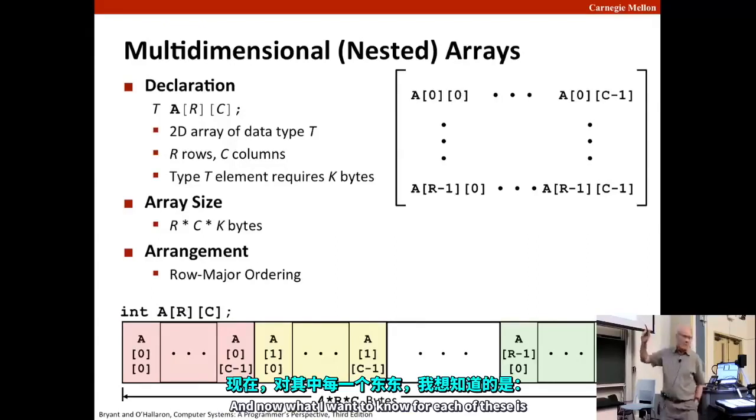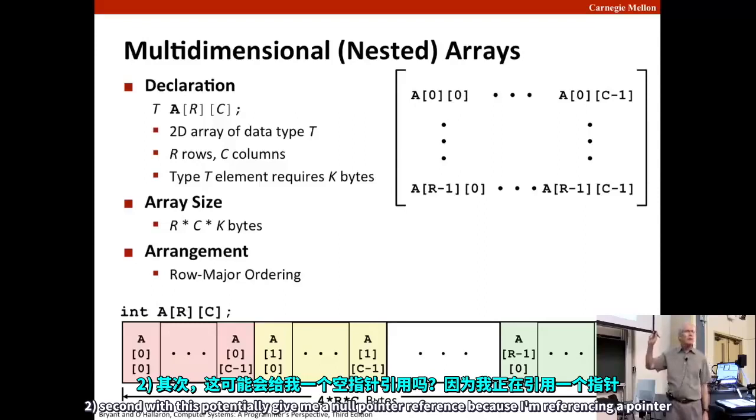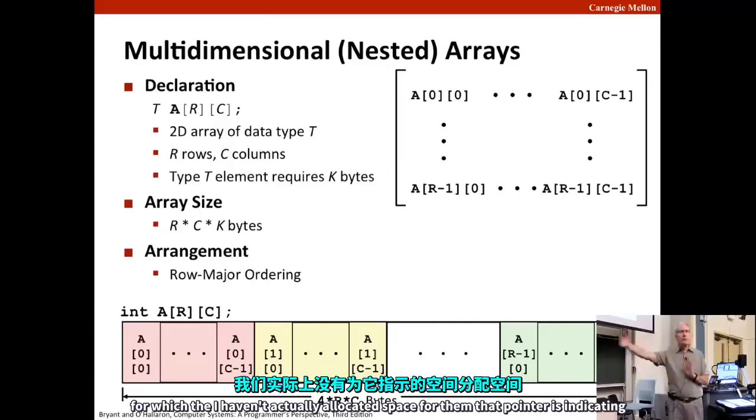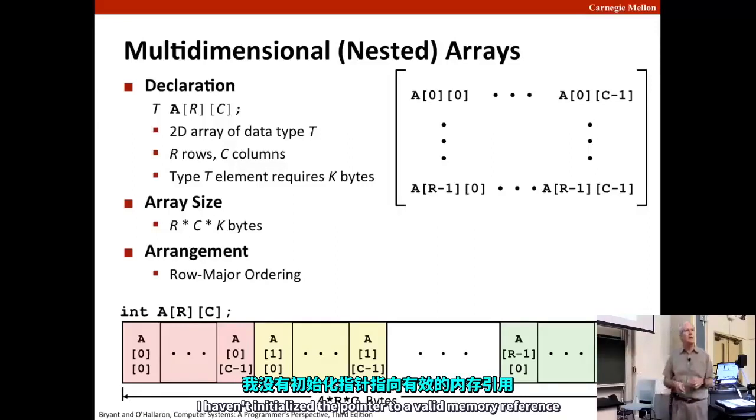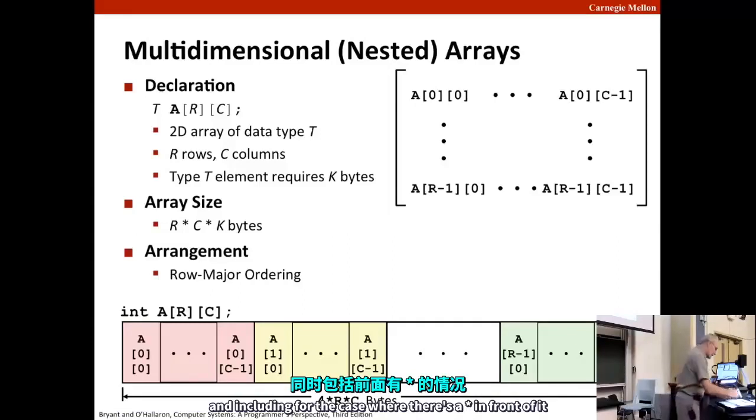And now what I want to know for each of these is, does it compile? Is this a valid statement in C? Second, would this potentially give me a null pointer reference? Because I'm referencing a pointer for which I haven't actually allocated space for what that pointer is indicating. I haven't initialized the pointer to a valid memory reference. And then finally, what would I get if I were to use the sizeof operator on that particular value, including for the case where there's a star in front of it.